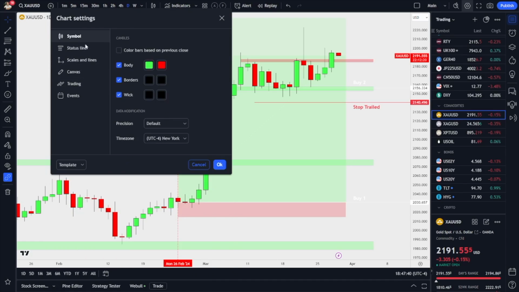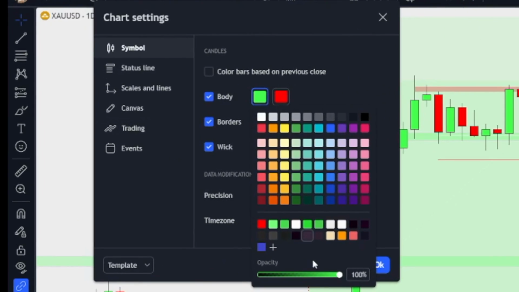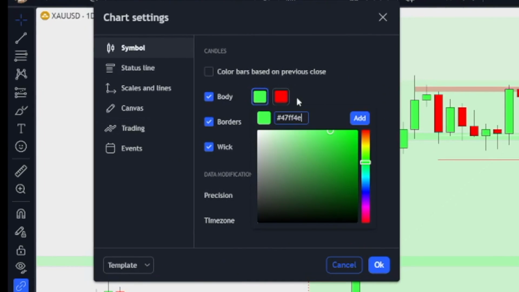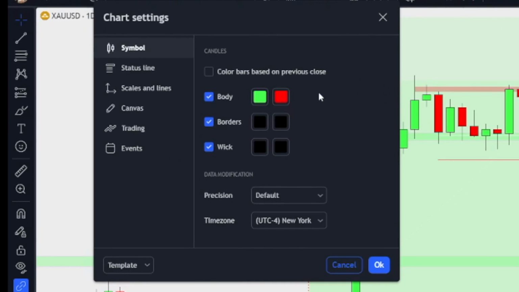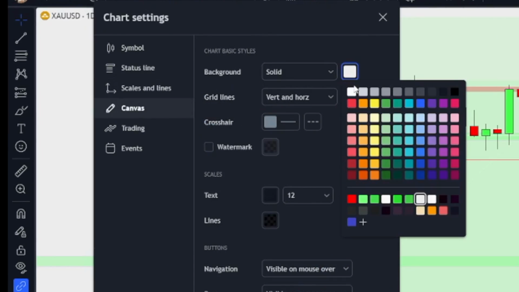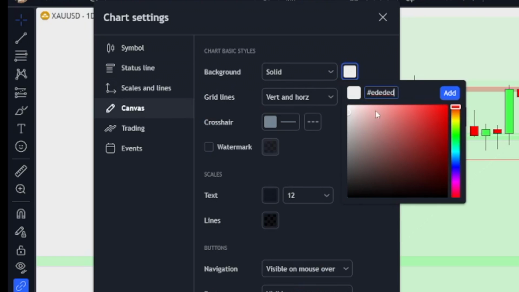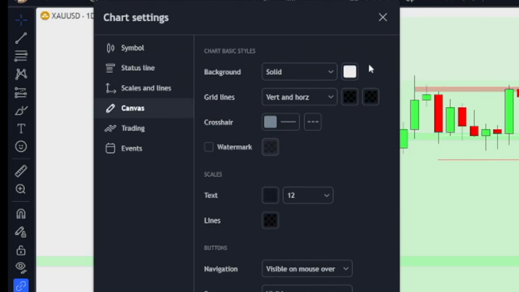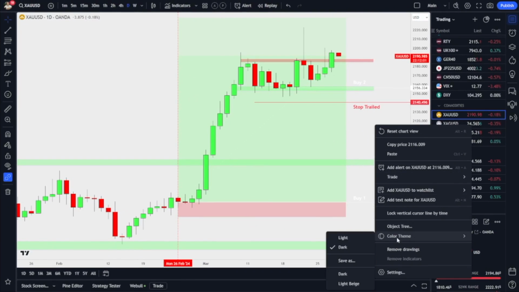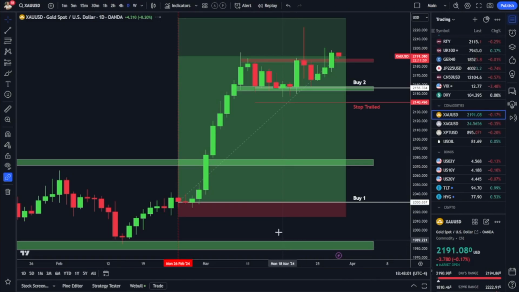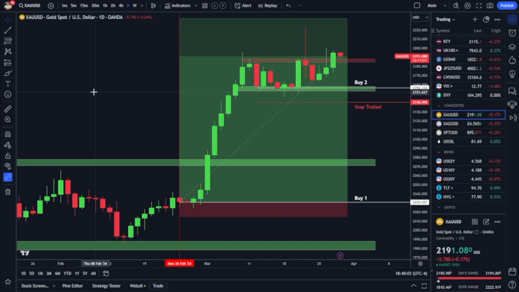Anyways, I'll show you the colors here in case you'd like to. I'm just using a solid lime green here. And in terms of red, there's your red color. And in terms of the canvas, here it is. It's a solid background and there's the color code. So if you like this color scheme, then by all means take advantage. And again, all I can do here is go color theme, switch to dark, and boom, there's my lovely charts back on the screen.